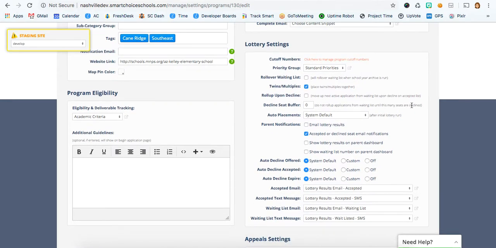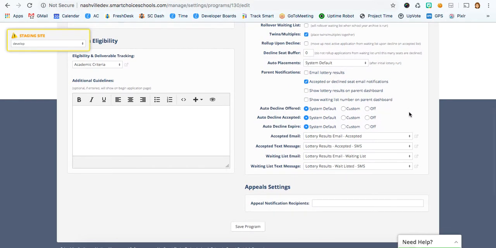I'm going to skip the lottery settings, as we'll go over that at a different time. The appeal settings, this is if a parent appeals. If you enter an email address here, they will receive an email when the application was appealed.